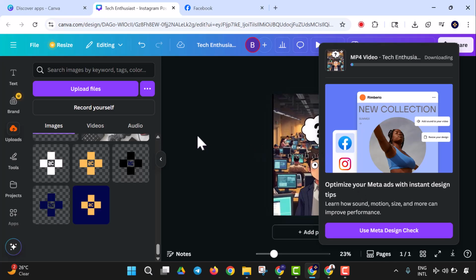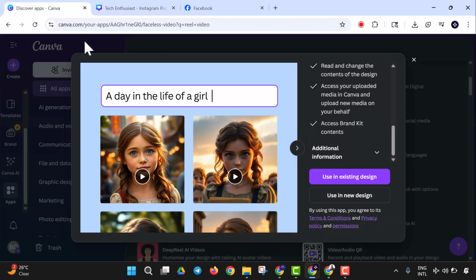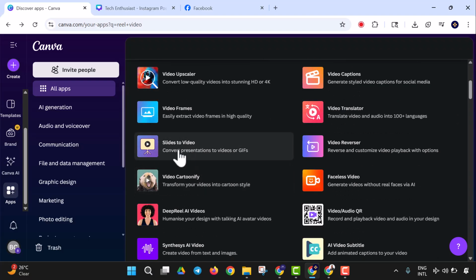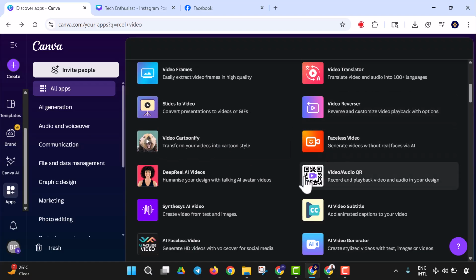So you could do more and more. Aside from this, you could see we have more tools you can use. Not just that, you could use other tools right here. As you could see, you could convert slides to videos. You could try it out, and let me see a very good one as well. So you could humanize your design with talking AI avatar videos. Yes, this looks great as well.